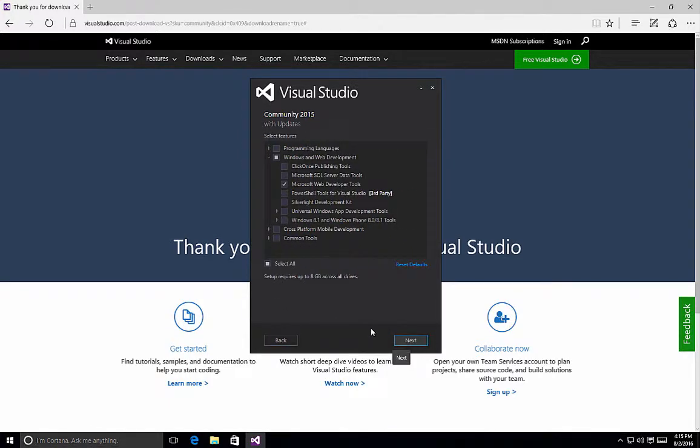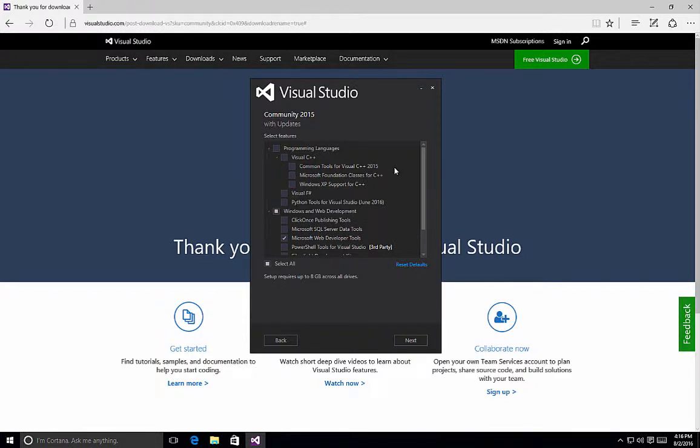So by selecting Custom and clicking on the Next button, we are now brought to the screen where we can select the different features. The first option is Programming Languages, and if we click the arrow to expand it, we can see that we have Visual C++, Visual F#, and the Python tools for Visual Studio that are additional programming languages that will get installed if you select this option. Remember, by default, Visual Studio Community Edition will only install C# and Visual Basic templates. Also notice under Visual C++, we have options for the common tools, the Microsoft Foundation Classes, and Windows XP support for C++.